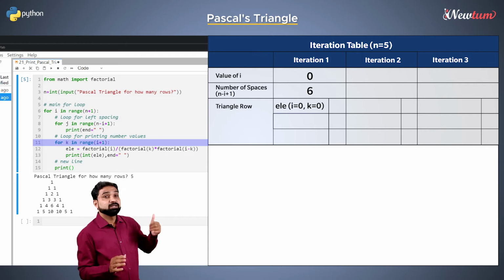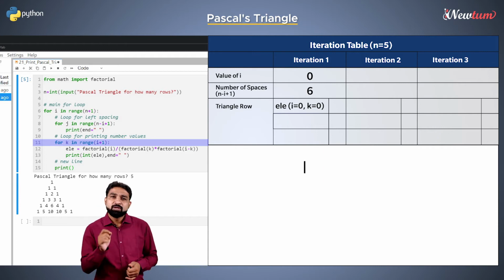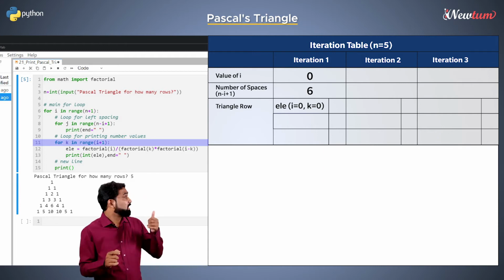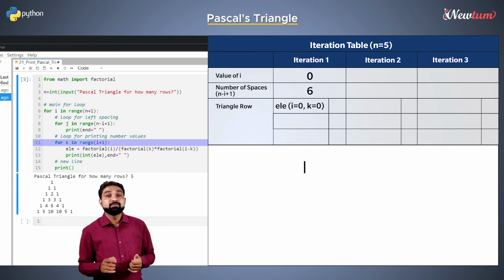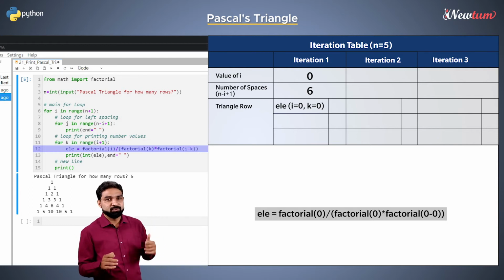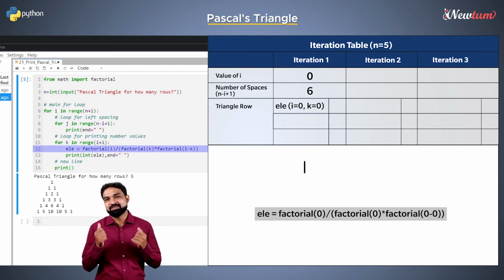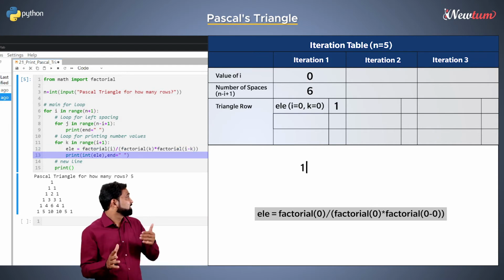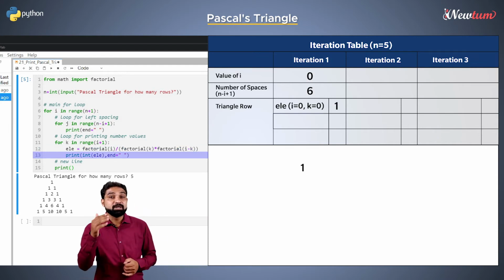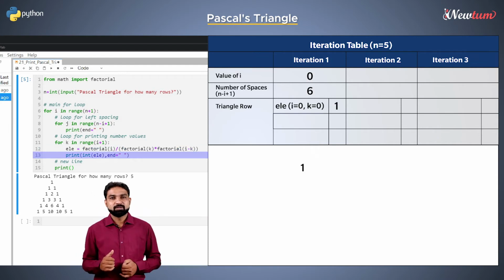Now, here the calculation will be done. If you replace the value of i and k, the formula will be like factorial 0 divided by factorial 0, factorial 0 minus 0. But the factorial of 0 is 1. So, we will get the value 1. Then the loop exits after printing the value of ele.